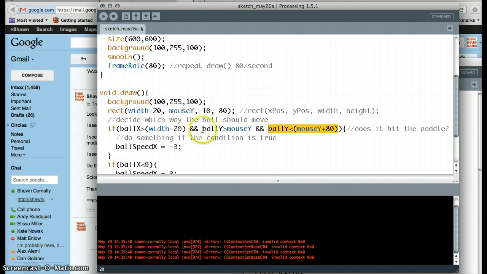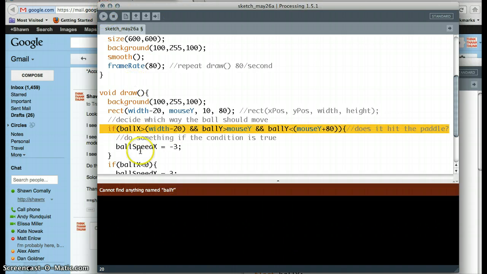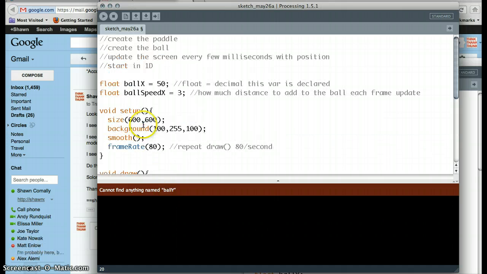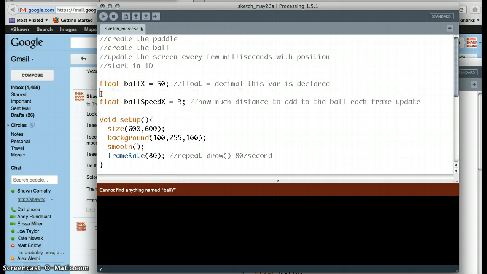And the other problem is we don't really have a variable for ball Y. If we try to compile this, it's going to complain and say, hey, I can't find anything about ball Y. What are you doing? Well, we never created that variable. So up here, we probably better make another variable called float ball Y. You notice that it doesn't come up in its own separate color, so it's a variable you're making.